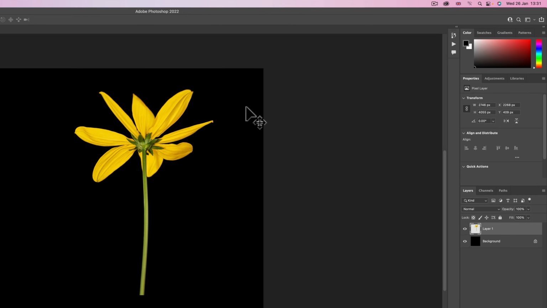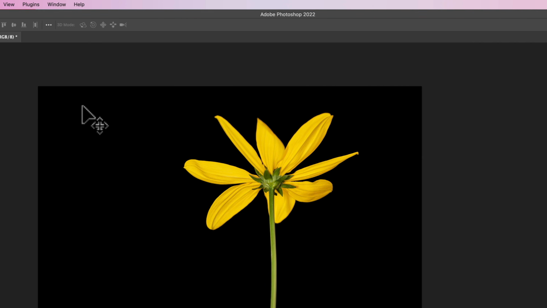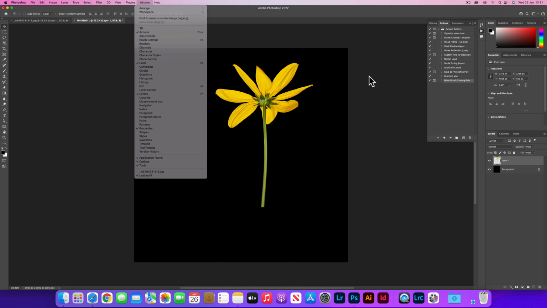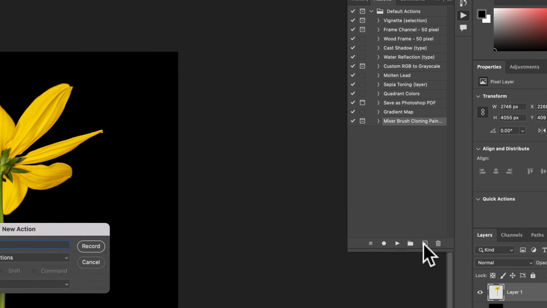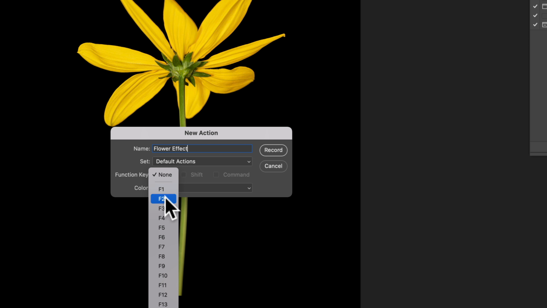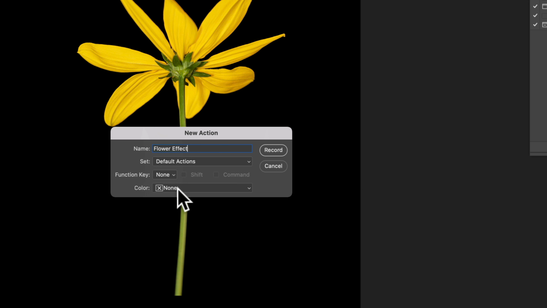Then after that I will go to the Action Panel. Okay, the Action Panel here. If you cannot see the Action Panel, just go to Window in the menu and choose Actions. Okay, and I'm gonna click this plus sign to make a new action. If you don't know anything about actions, don't worry, just follow the steps. It's gonna be simple and easy. Just click the plus sign, give it a name, Flowery Effect, for example, or you can call it whatever you want, and you can give it a keyboard shortcut if you want, but for the sake of this video I will choose none, and you can give the action any color, but it's up to you.